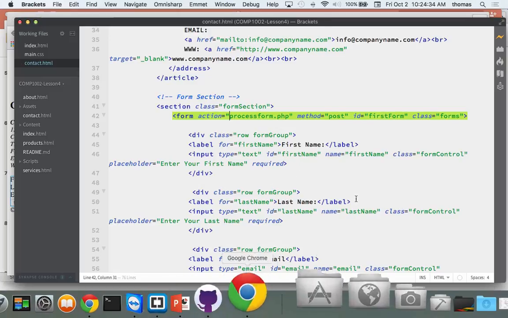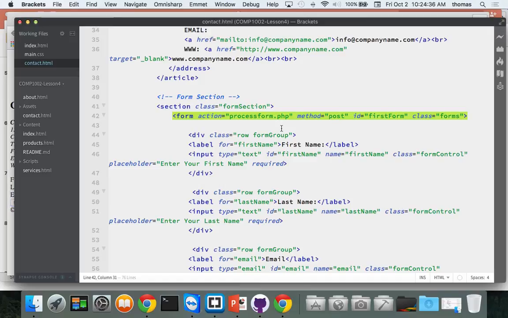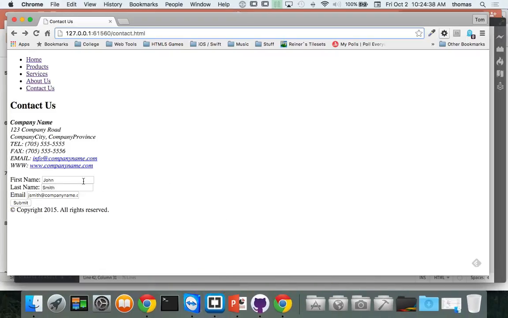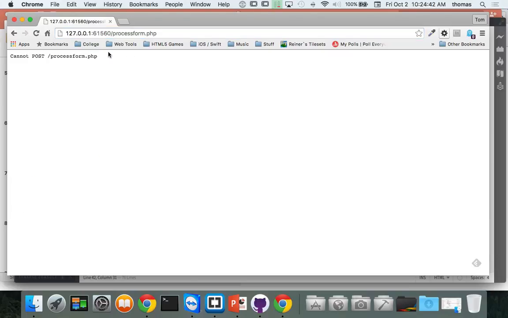And if I go back to the page, and I'll launch it again, and I put in John Smith and blah, blah, blah, and I press submit, right? It's going to try and go to processform.php, but there is no processform.php, so it's not going to go anywhere right now. And if it did, it would give me a response.